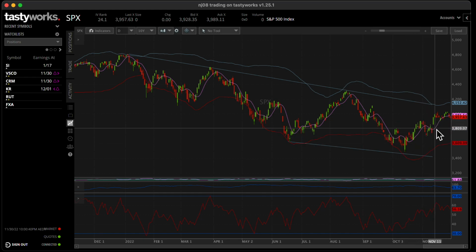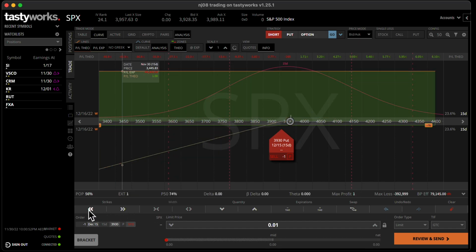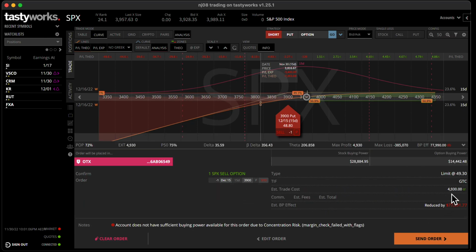So I think perhaps it doesn't come down to this top. So that's 3893 or 3900, for instance, right? And you could perhaps sell a put at 3900. And then you could adjust your price, and then you'd go review and send, and you'd be receiving 4,930, and you would need 77,000 to place that.